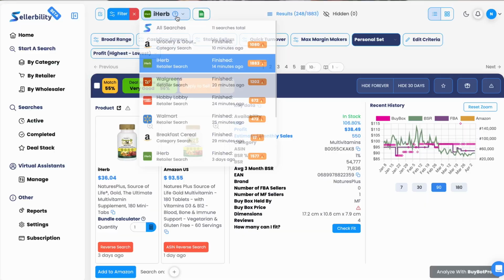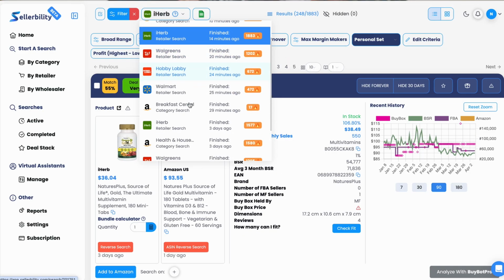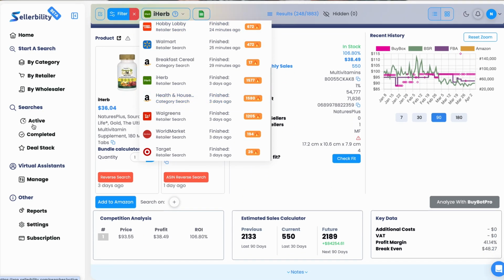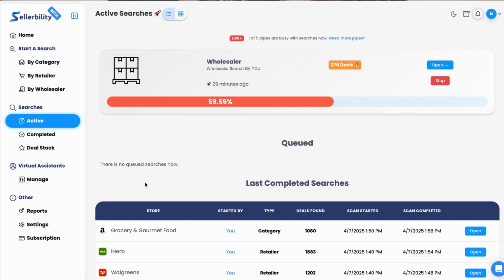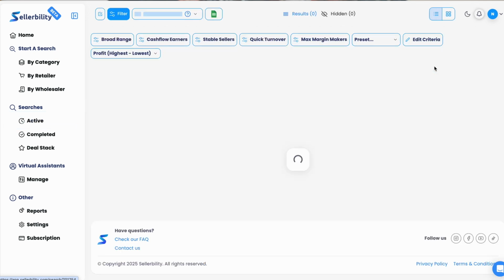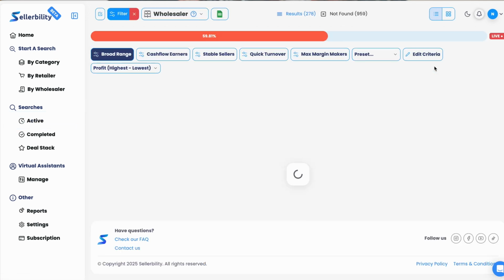Let's do my wholesale search. Active, is it still searching? I put in a huge spreadsheet. Instead of just doing their new stuff, I went ahead and put in their entire spreadsheet. So it's still searching, but I'm going to go ahead and open and see what we've got already.